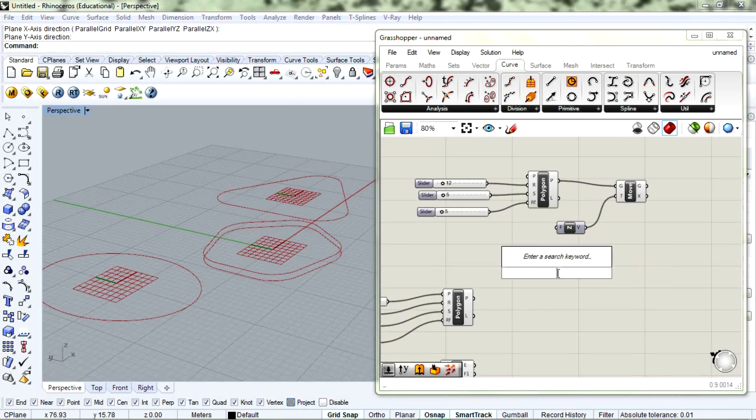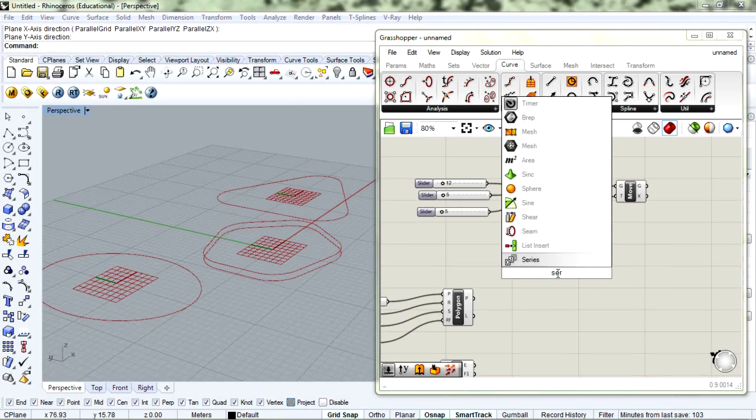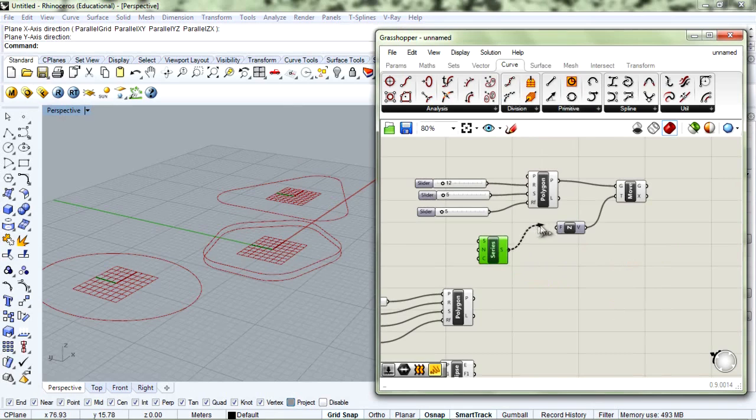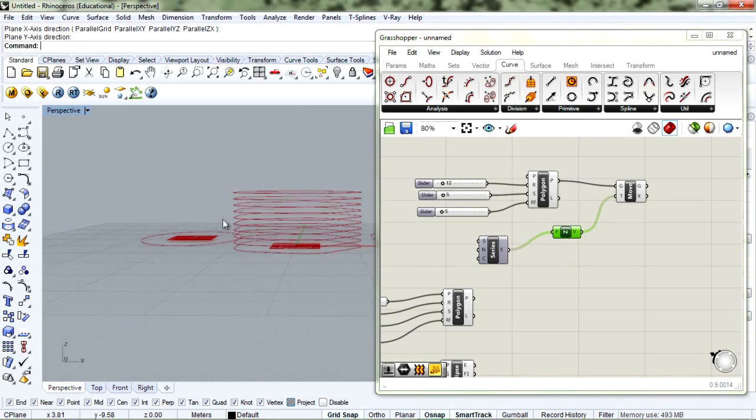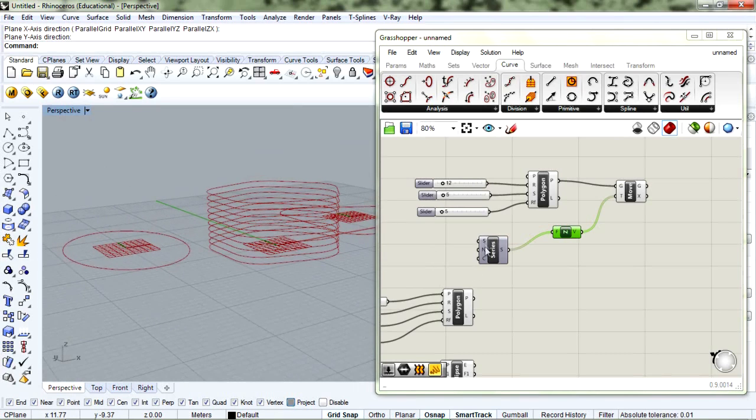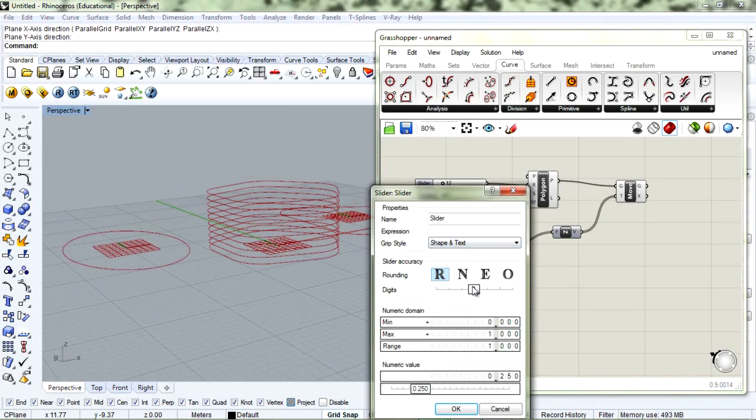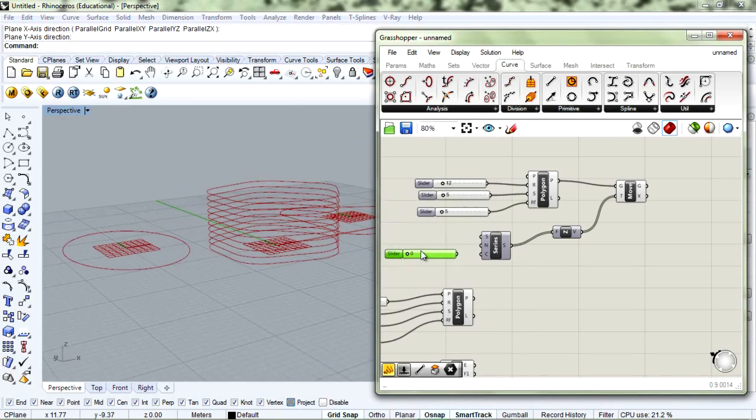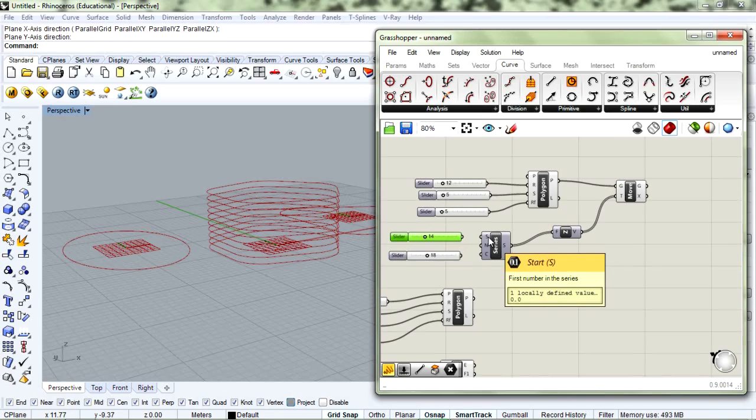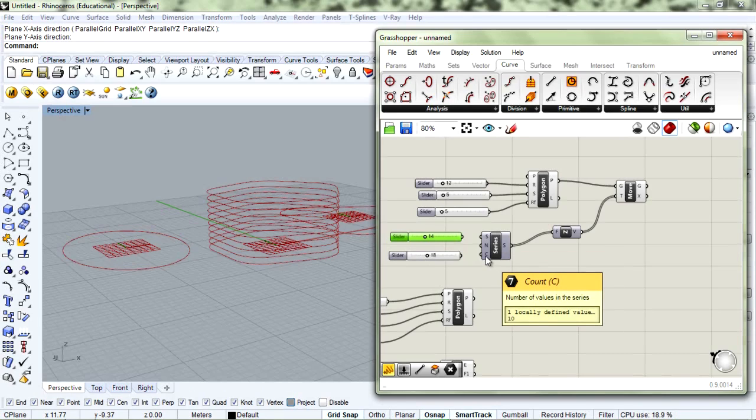Now, the other thing we need to do is something called a series. The series is basically how it moves it in a certain number. By default, I'm not sure how much these are, but we usually change it. If you have 2 sliders, I'm going to create new sliders. If you don't know, just hover over it: S is the start, the first number in the series, N is the steps, C is the count.